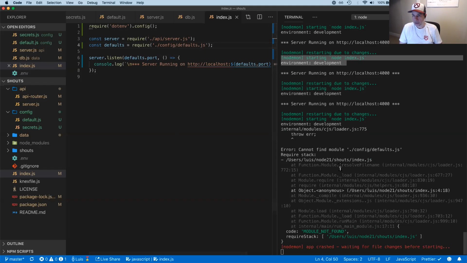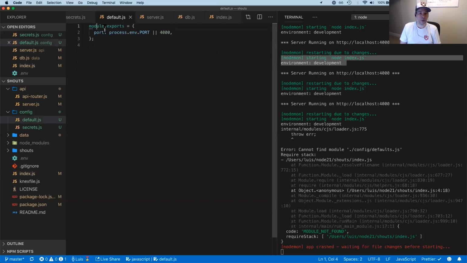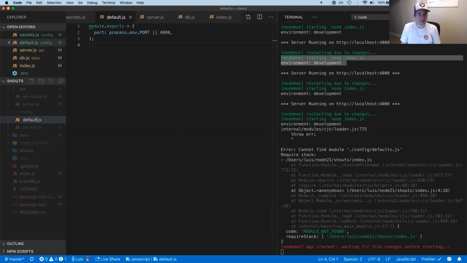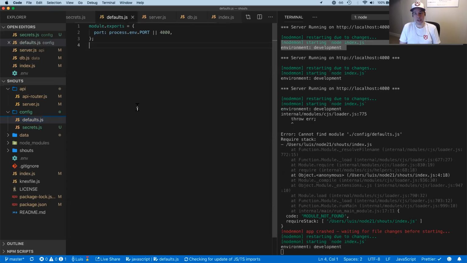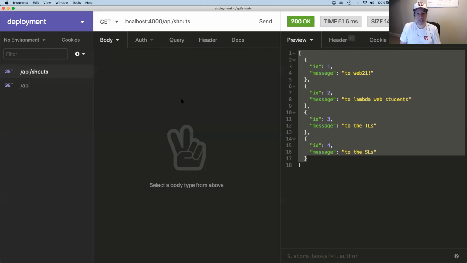So I have an error. What is this? Default port. Did this? Defaults.port. Module exports port. It's default, defaults. What did I do? Oh, default. It's defaults. Don't require. Here we go. Good eye. I missed that.